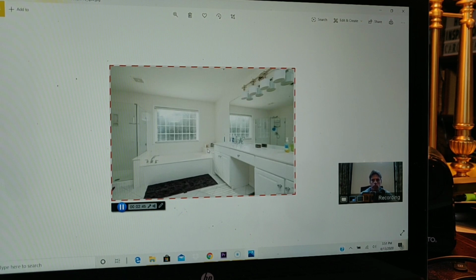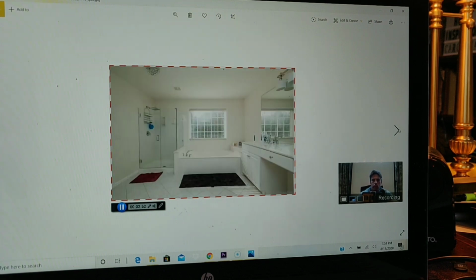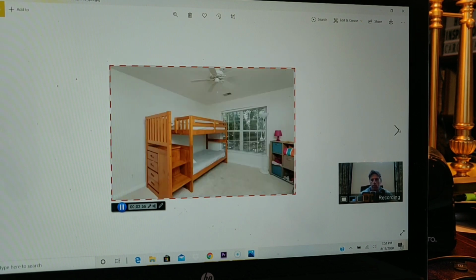We switched out all the brass to polished metal, and then we redid the shower, got rid of the brass and went all glass, new fixtures. We're pretty proud of that, and retiled it.